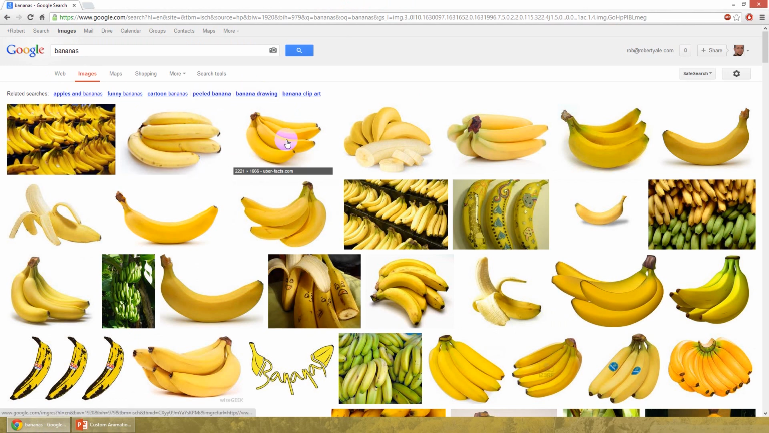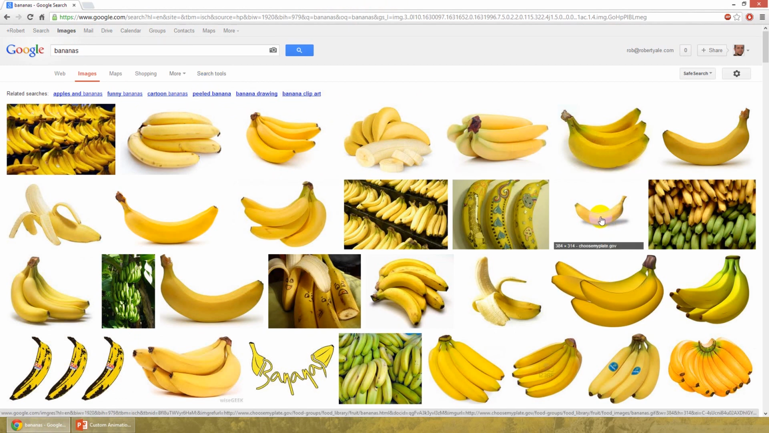So if I look at these, some of these are very large. Others are quite small, like this one from choosemyplate.gov. You can see right here, it's telling you the resolution of that image, 384 pixels by 314 pixels. As a general rule, if I want an image to be fairly large on my screen, I try to have images that are more than 800 pixels, and often I'll get the biggest resolution image I can find and then shrink it down. That will give you the crispest images on your screen.